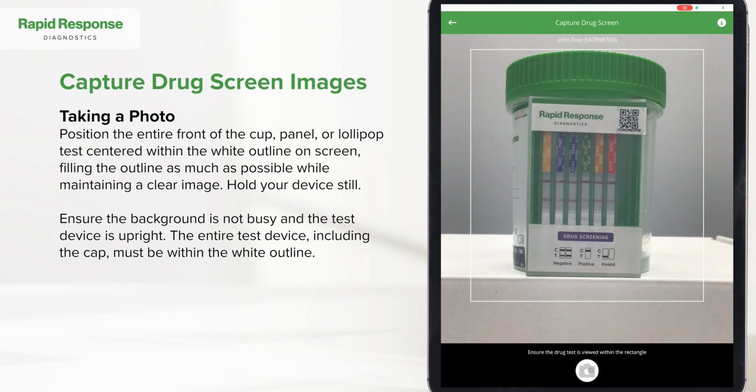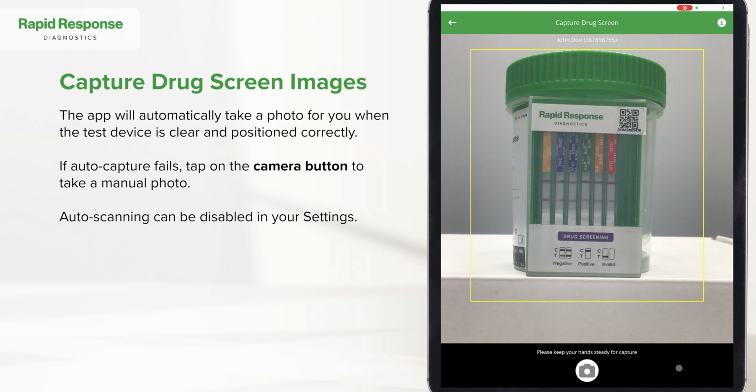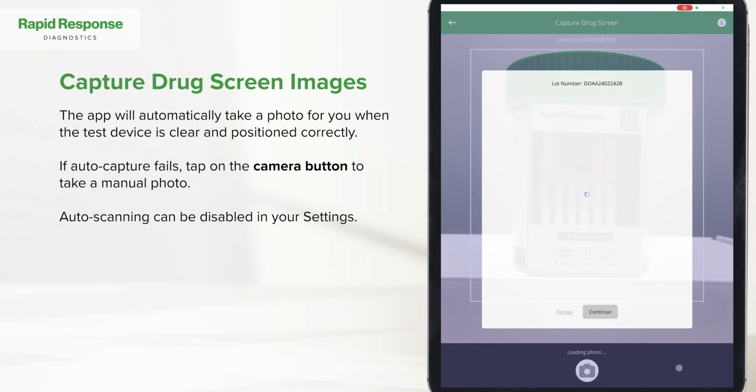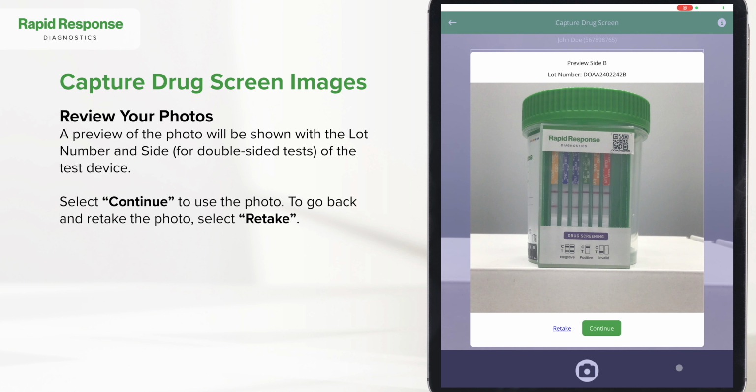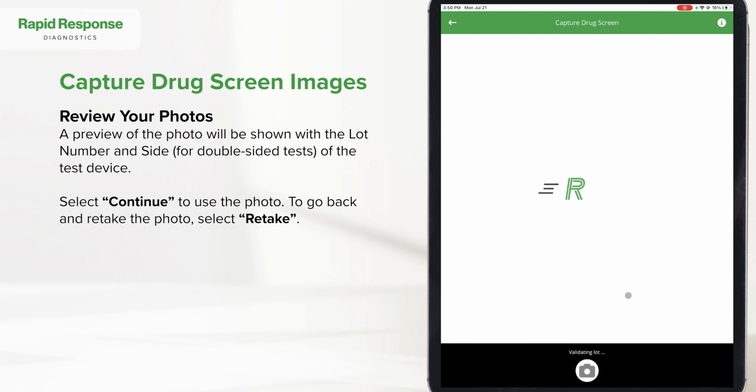Hold your device still. Ensure that the background is not busy and the test device is upright. The entire test device, including the cap, must be within the white outline. The app will automatically take a photo for you when the test device is clear and positioned correctly. If auto capture fails, tap on the camera button to take a manual photo. Auto scanning can be enabled or disabled in your settings. A preview of your photo will be shown with the lot number of the test on screen. Select Continue to use the photo, or to go back and retake the photo, select Retake.